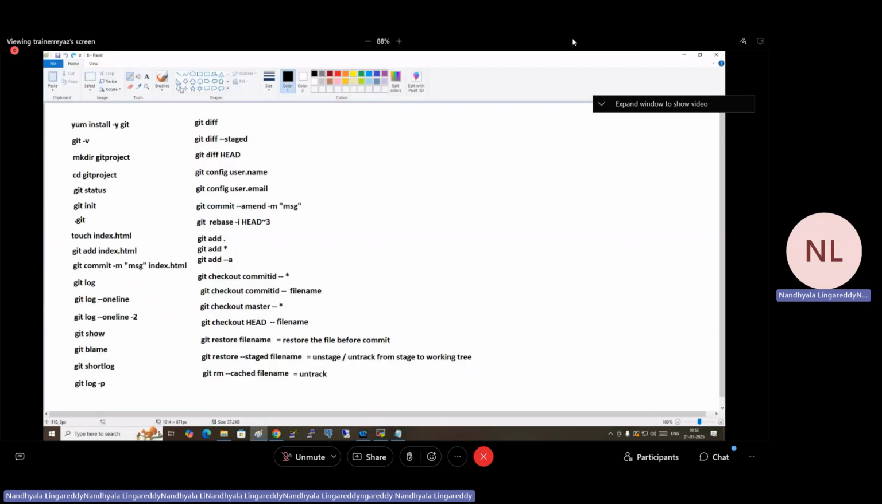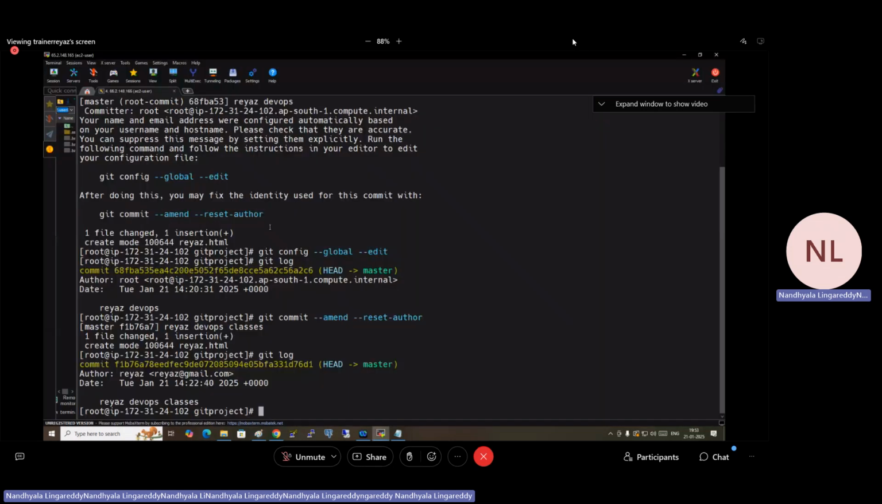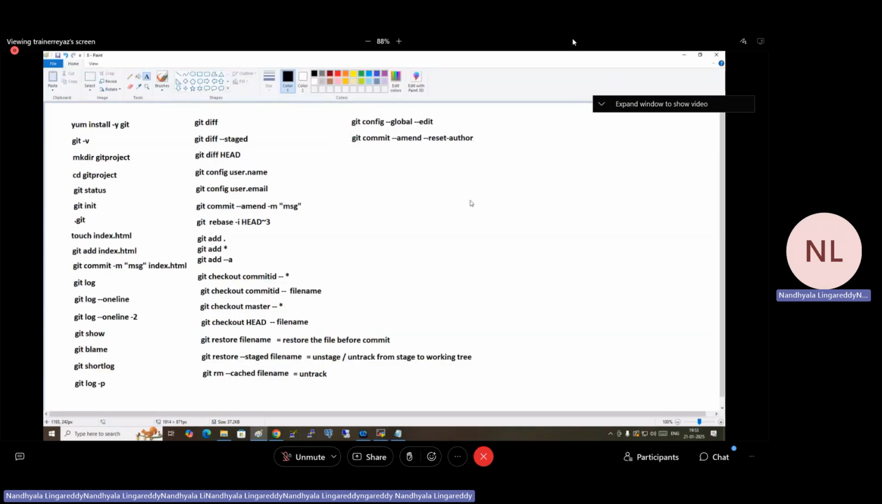Let's go to our, what sheet is this? Cheat sheet. So global edit. And then what we did? Reset author. Okay. So resetting author is clear, everyone?